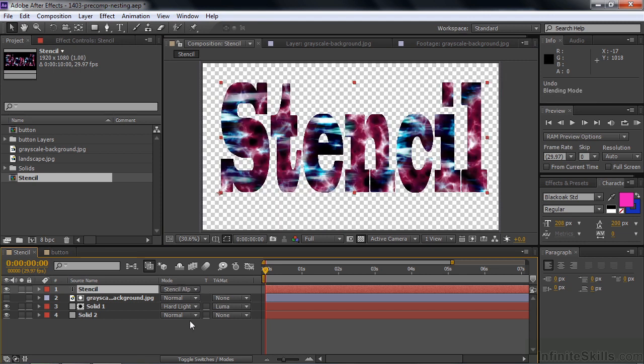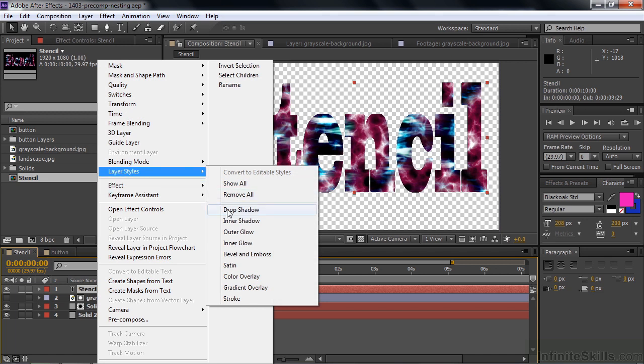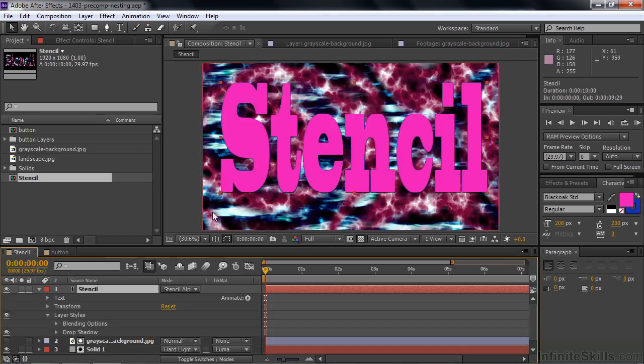Now, if you went through the lesson about stencils, you know that if I apply a layer style to this thing, something very bad is going to happen. Right-click on here and go Layer Style, and let's say Drop Shadow, and goodbye stencil. Not a good thing. So I do Control-Command-Z and undo that.